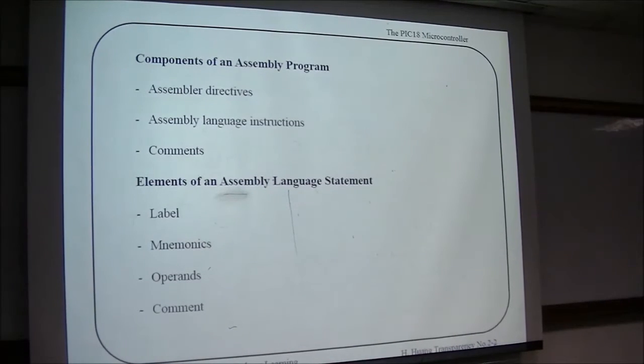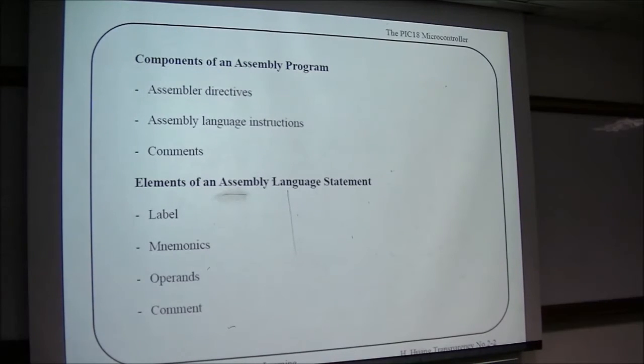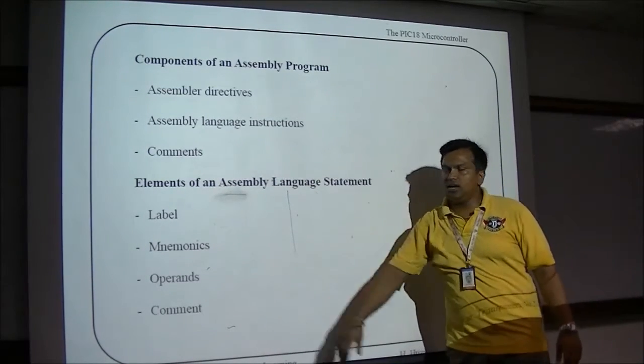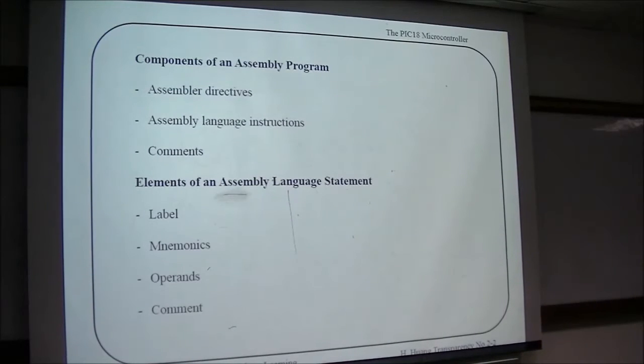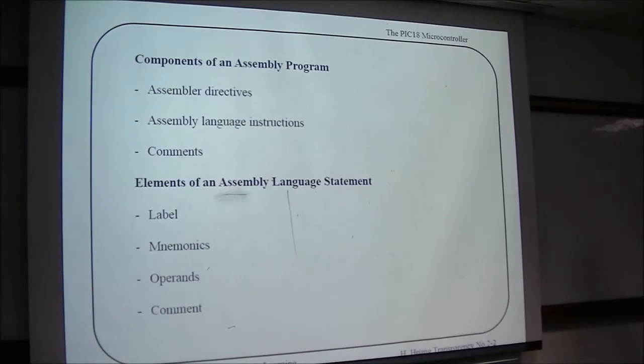Now, as I mentioned earlier, there's a difference between assembly program and assembly instructions, instruction sequence. What you all did previously was instruction sequence, not a program. So we're going to see what we mean by assembly program. There are three components in an assembly program: assembly directives, assembly language instruction, and commands. You don't have to memorize all these things. No one's going to ask you in tests or in finals. This is for you to understand what is an assembly program.